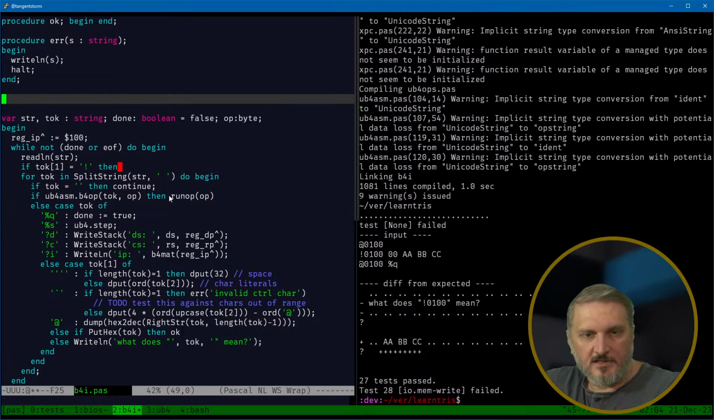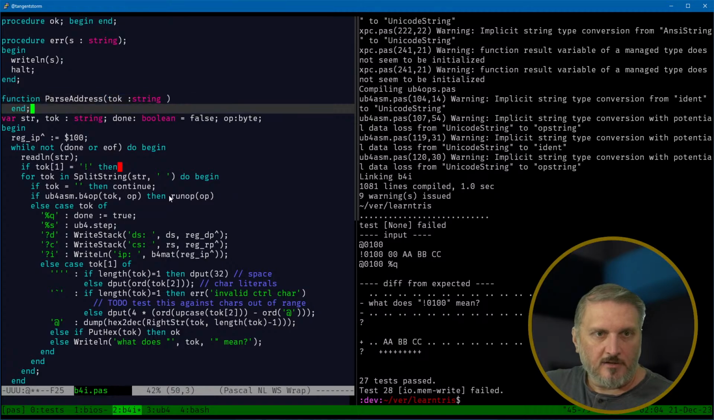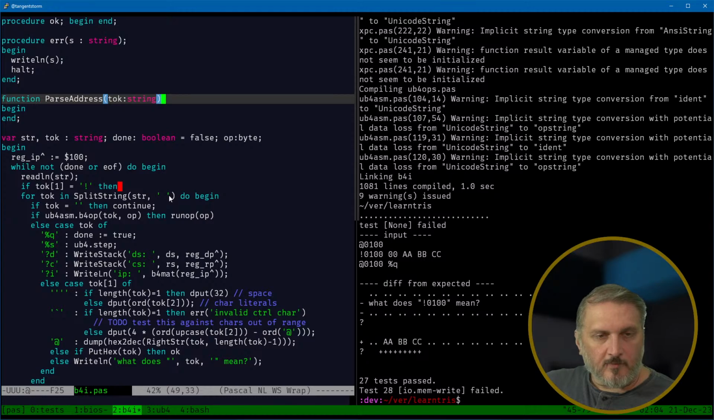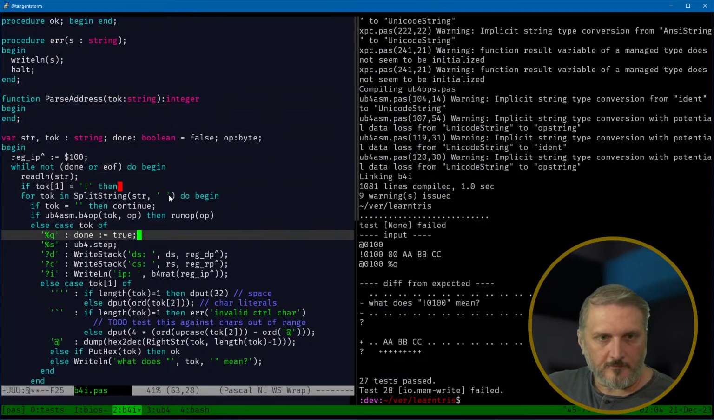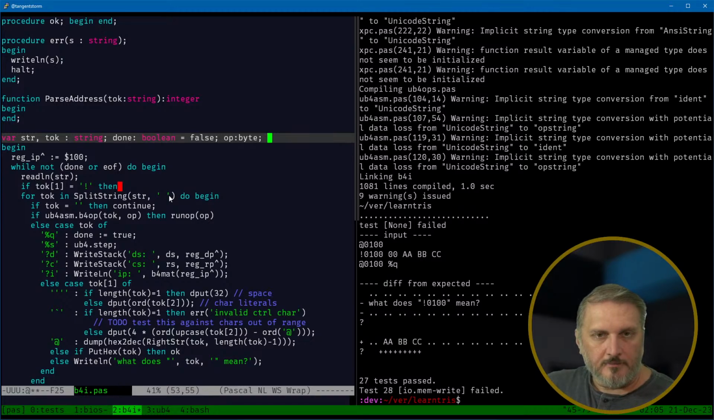So I need that same function that I just did. So let's say function read parse address toke string. I always say end first so the auto indent doesn't screw up the next line. Integer. A integer. What do we want to say? Begin. A equals parse address.